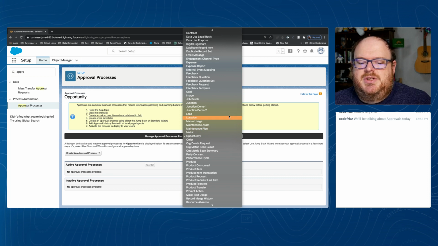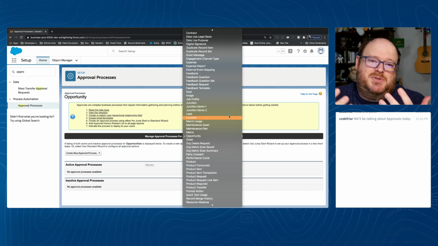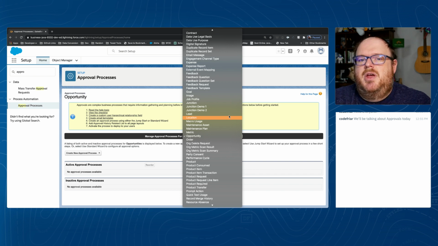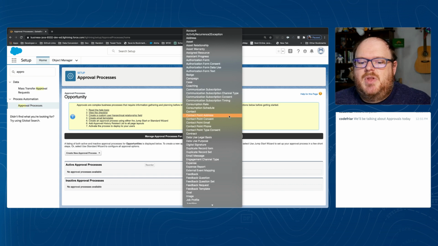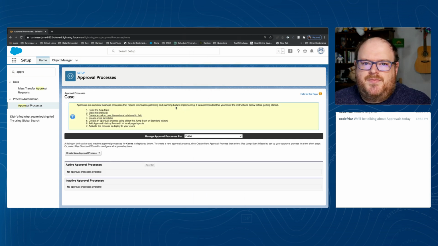So just for grins and giggles, we could do the classic opportunities, this opportunity deal approved. But I was thinking it might be more interesting if we did case. So let's choose case. And we're going to create a new approval process. And we're going to use the jumpstart wizard.